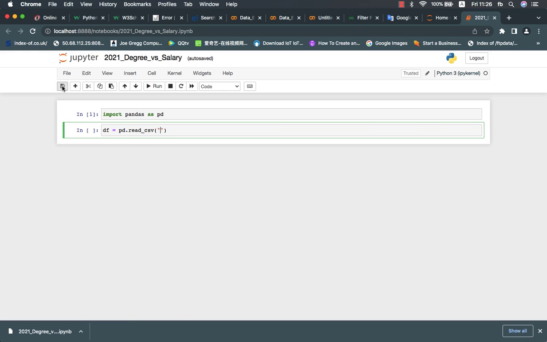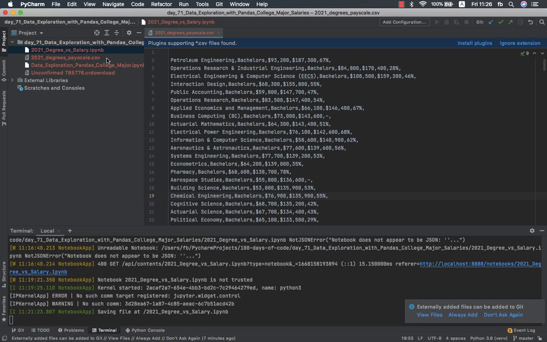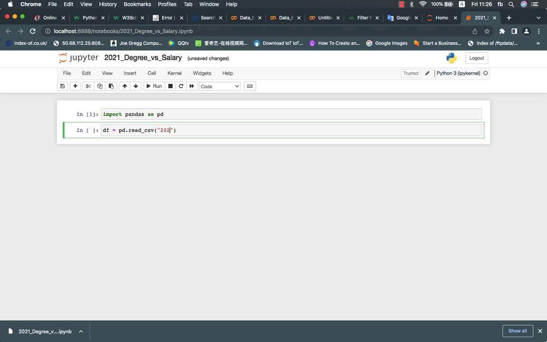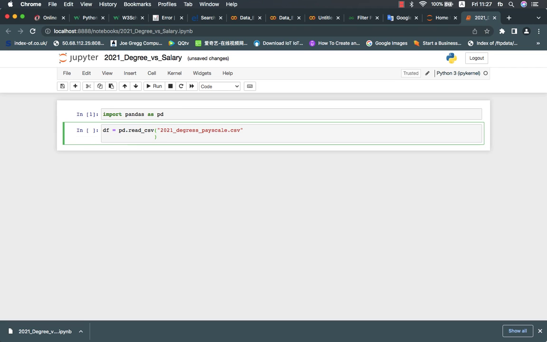Let's see over here. We want to read this file, 2021 degrees pay scale.csv, right? If that works, then we will be able to see, what was that? Did you see that? Table.